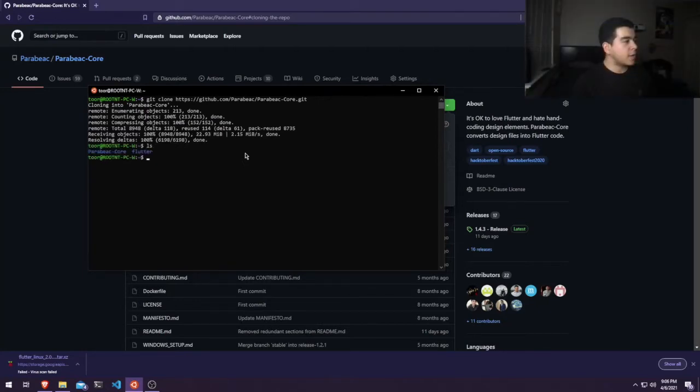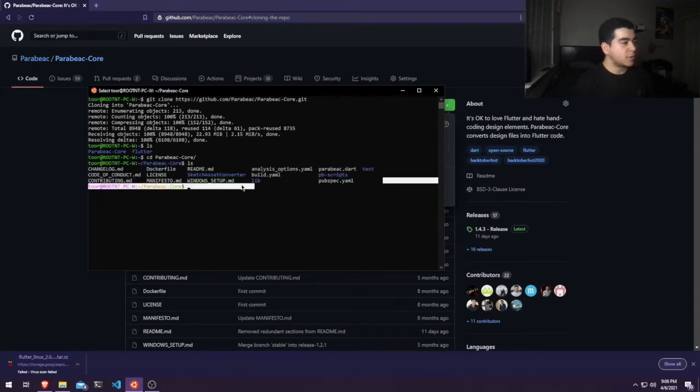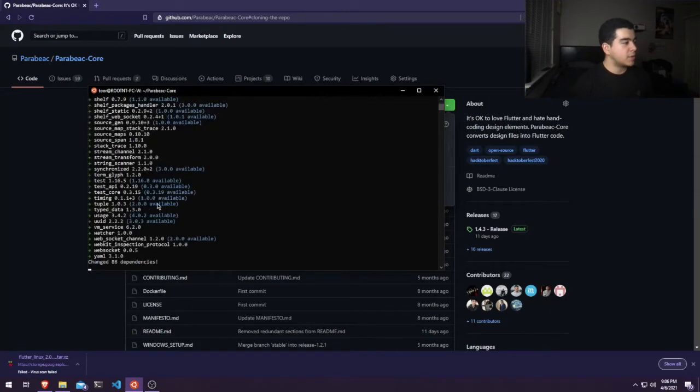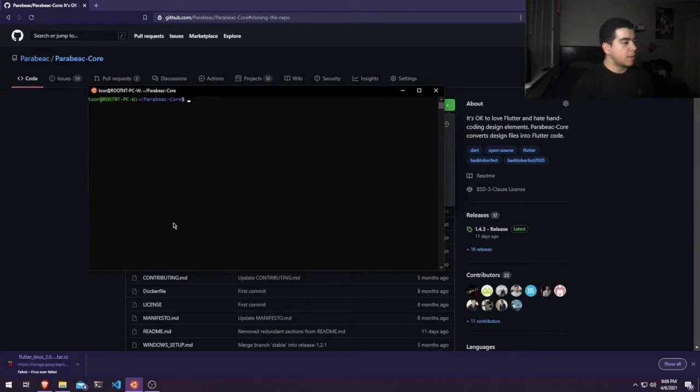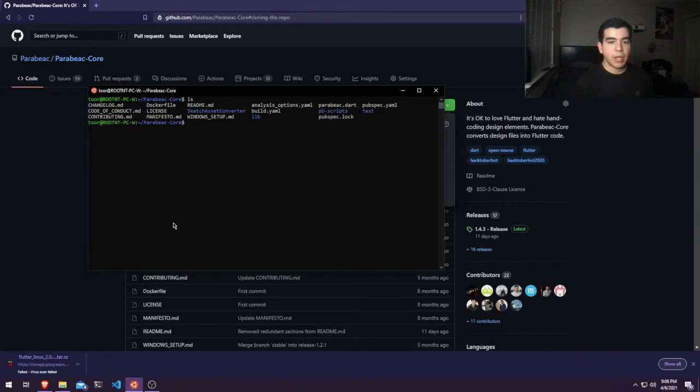Okay, so we can see that the cloning was successful, so go ahead and cd into ParabeCore. If you do an ls, you should see a file structure similar to this. Go ahead and type dart pub get, press enter, and we can see that the dependencies were solved properly and we got a bunch of dependencies. So this is pretty much all we need to set up to install ParabeCore in our WSL. And we're good to go to set up some of our design files and finally run ParabeCore.